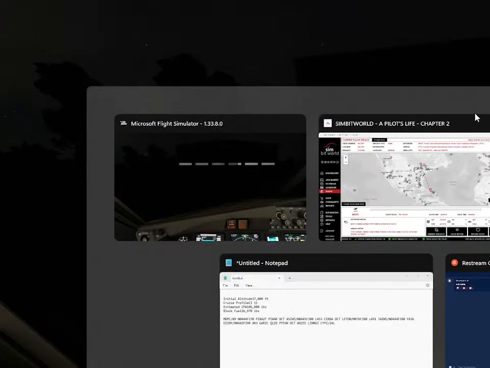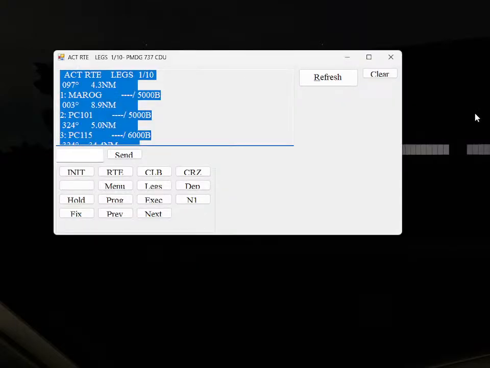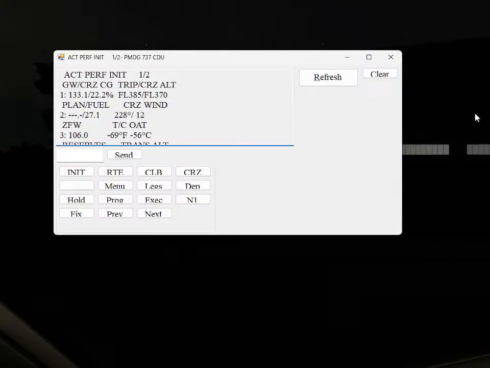Now on the route page, RTE LEX 1/10, then PNF. Selection removed. Go to the perf init. Plan 2 slash 27.1, 228 degrees slash 27.1. So Refresh button, clear the scratch, edit here, plan, type in 27.1.